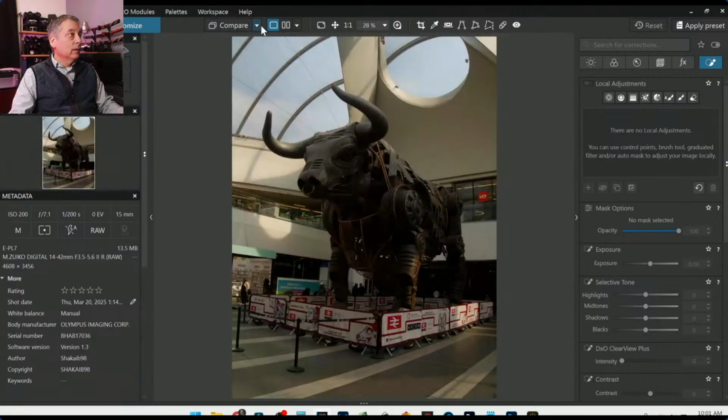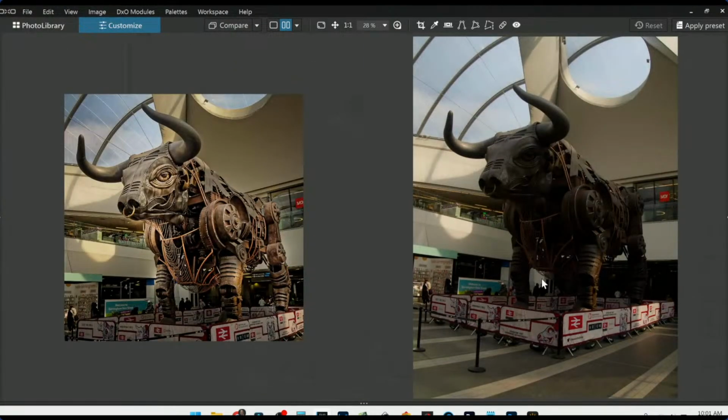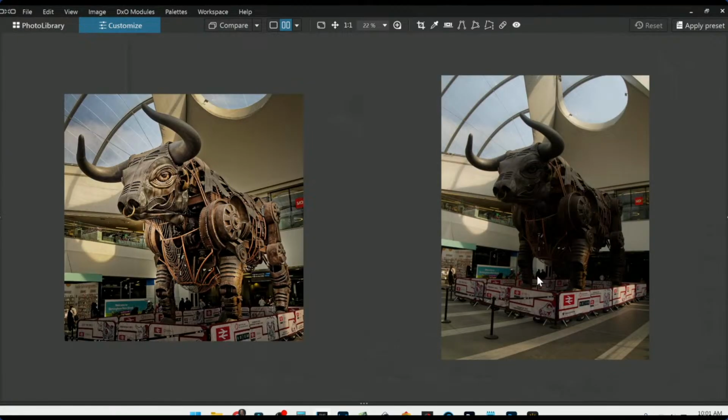Reset it. All right, so there's the before and after. I think a square crop works. I kind of like the lines here in the floor, but I just decided to go with a square crop.